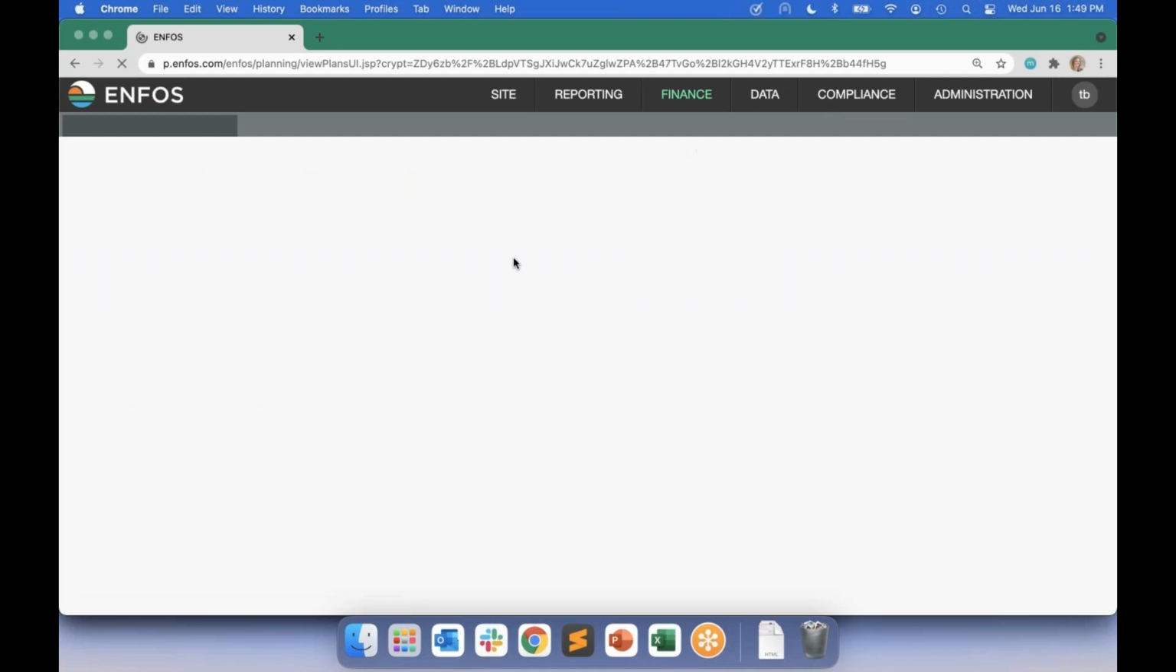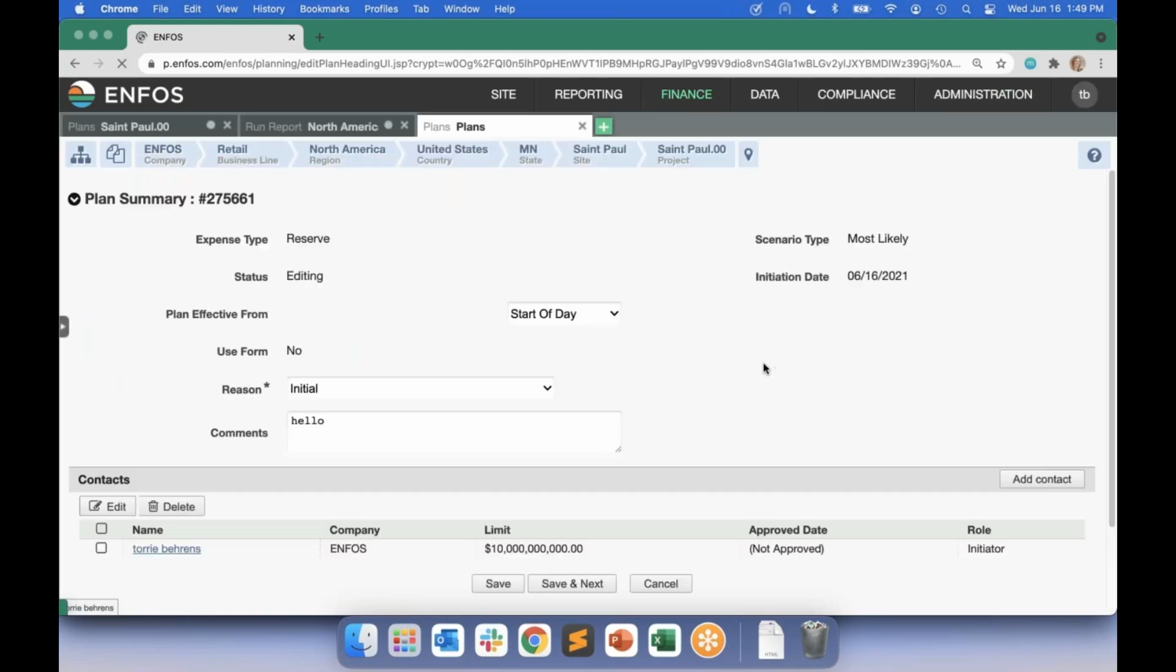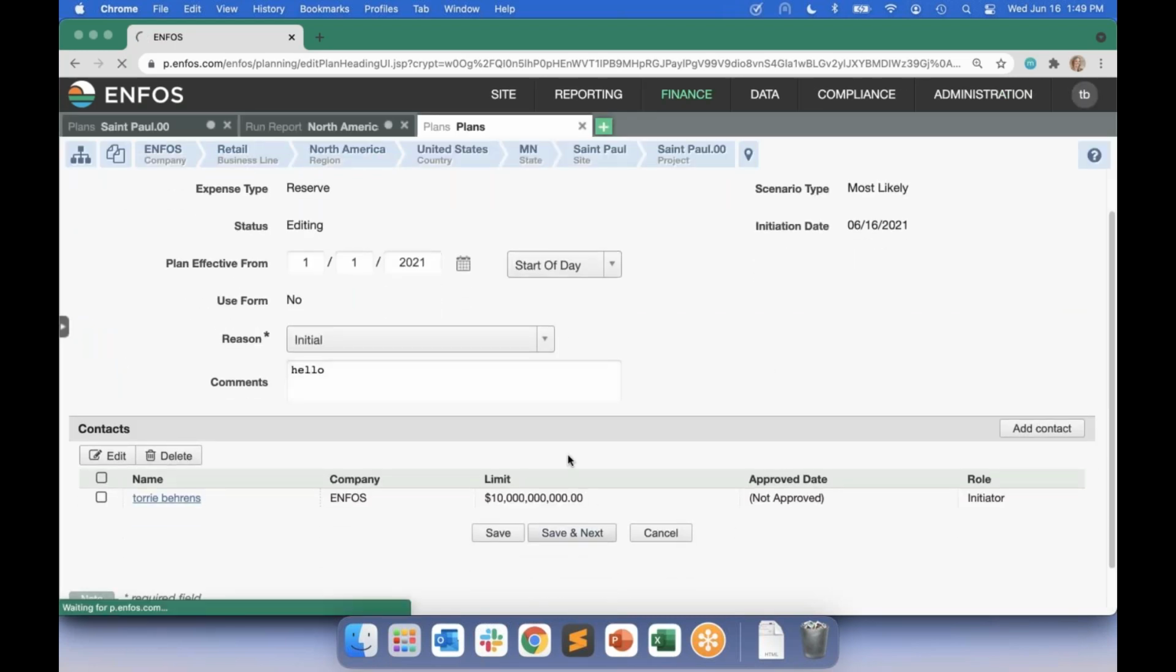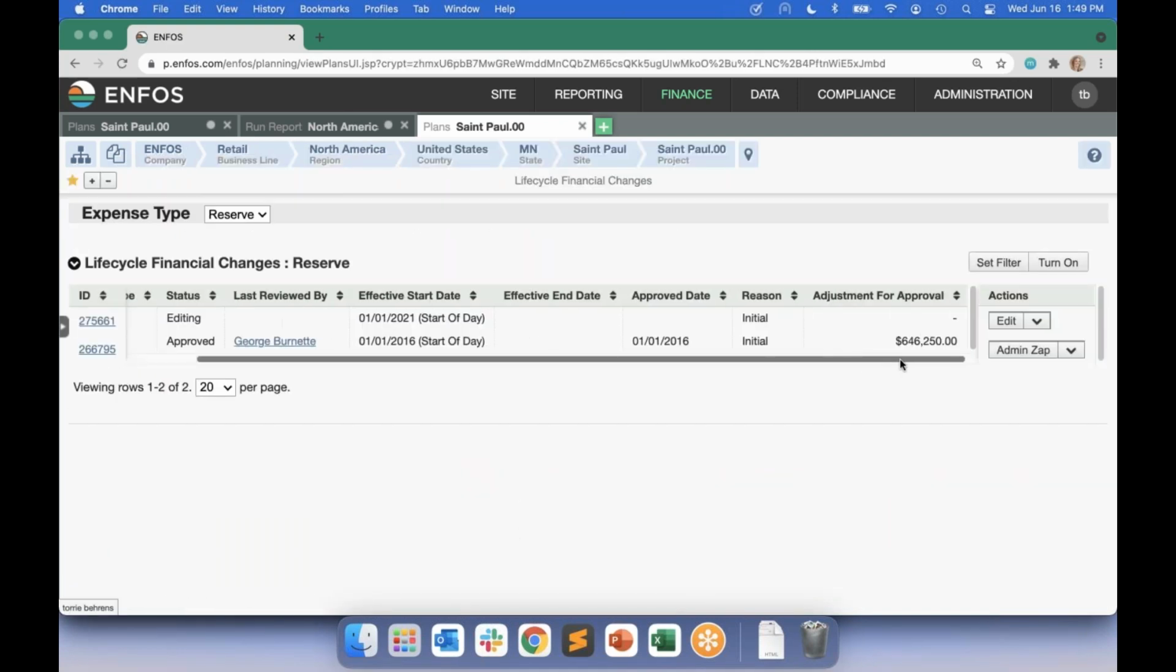let's go back here. And we'll click that copy plan balance button. I'm going to go through a little quickly here. Copy plan balance, there we go. When I save this and I come back and I look at my page, my adjustment for approval is 0. I'm not asking for any more money compared to what my plan was in 2016. Really, at this point, I'm just rolling it forward and it's changing my effective date.